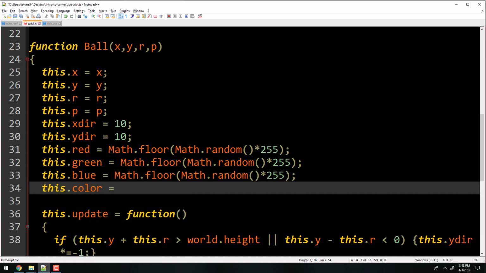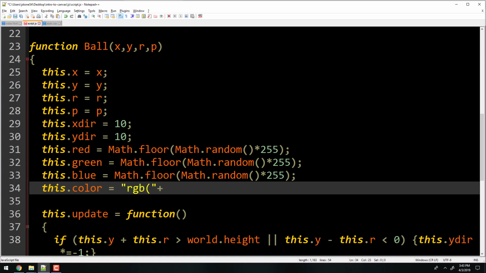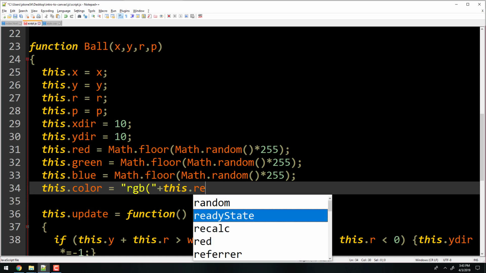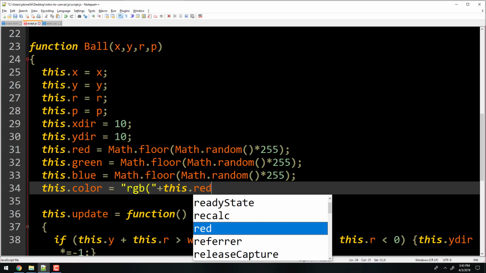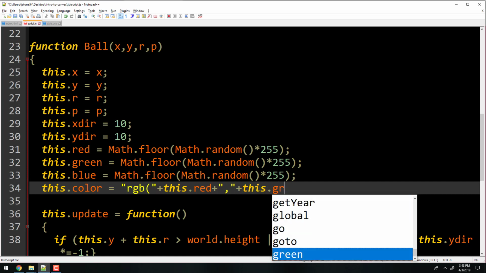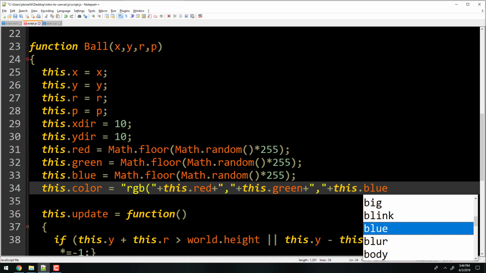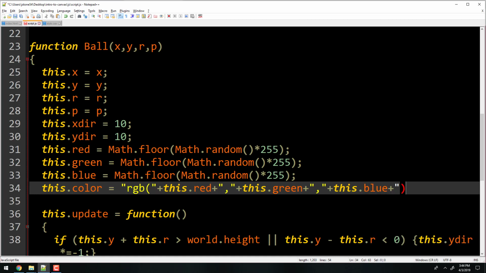So this.color is gonna be equal to RGB parenthesis plus, right, you follow me? This.red plus, comma, plus this.green. Everybody follow what I'm doing here? Plus, comma, plus this.blue, plus parenthesis, semicolon, right? There's my color. That's a random color, right?